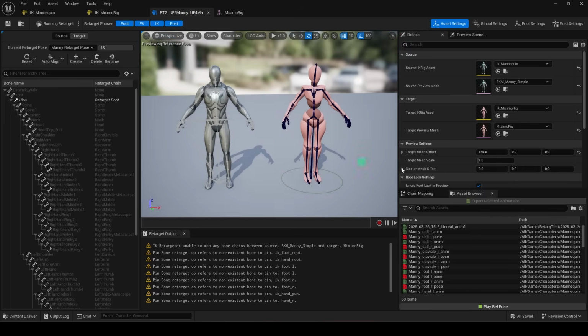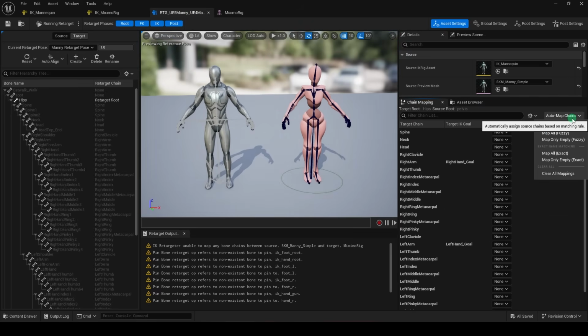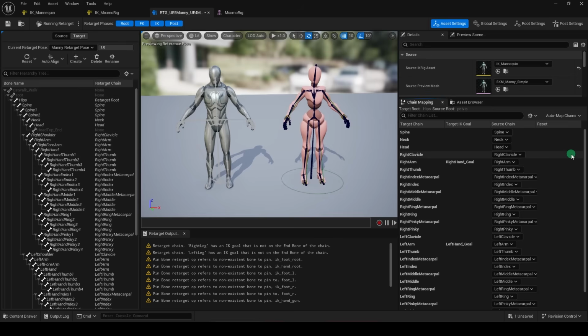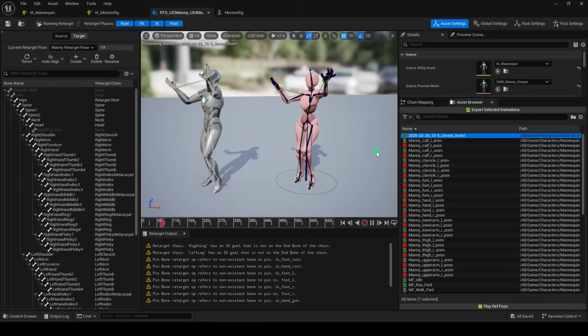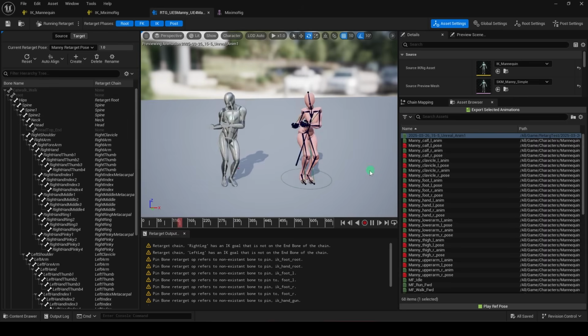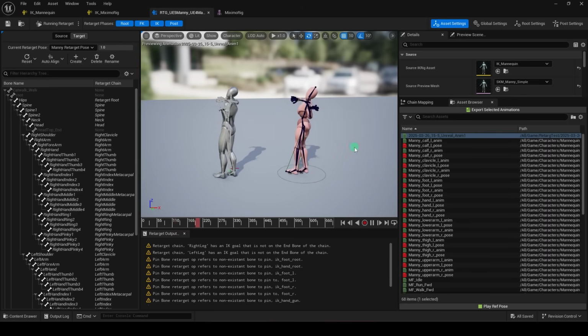And now we save, because God forbid it crashes right now when we have to do the fingers all over again. Then we go to a retargeter, and on the right under auto map chains, hit map all exact, and you're done. If you play the animations now, assuming you spelled everything correctly and exactly the way I told you to, you should see the Mixamo character animate correctly in Unreal.